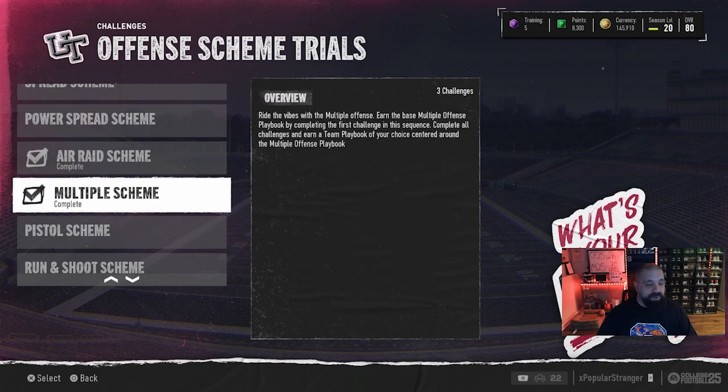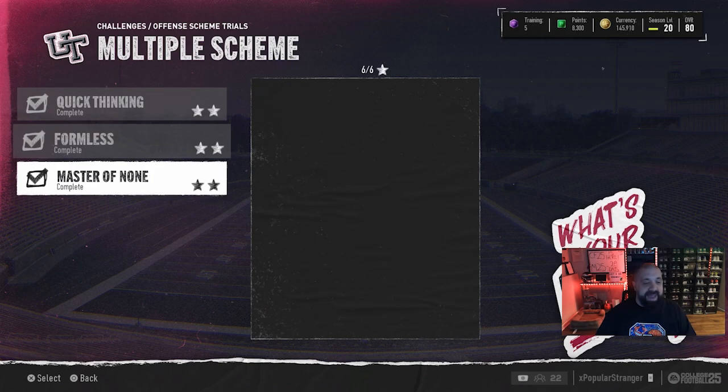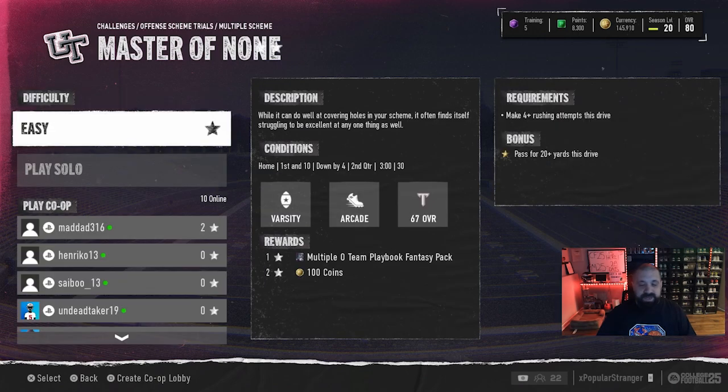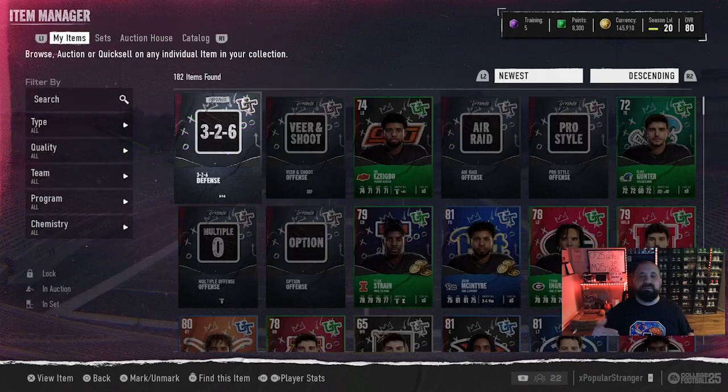So for example, when you knock out the 3 different solos for the multiple scheme section, in return, at the end, when you beat that 3rd solo, you're going to get the multiple offense team playbook fantasy pack. When you beat the very first solo in that sequence, you're going to get the multiple offense playbook. So you get one singular playbook and then a fantasy pack that's going to give you your choice of a bunch of different college teams playbooks that fit in that particular scheme. So you can see I've played a handful of those solo challenges, and these are some of the specific scheme playbooks that I've received so far.